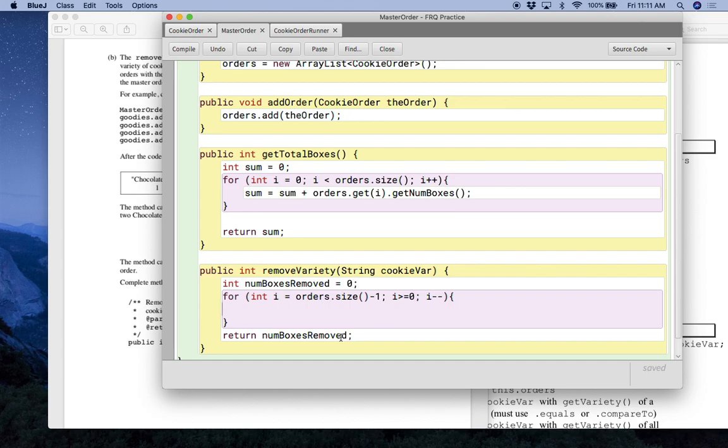So we have a for loop. This index will traverse the entire array, but now we have to check to see if the order at location I has a variety that's equal to cookie var. If it is, it's gone.